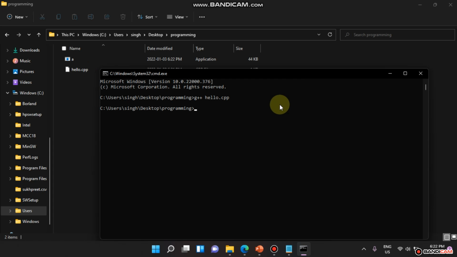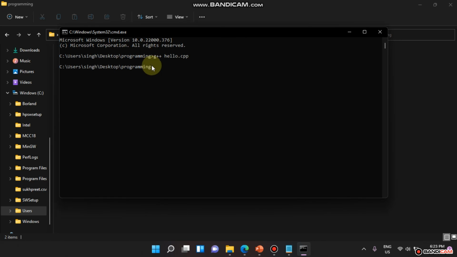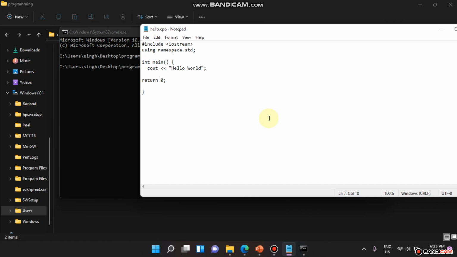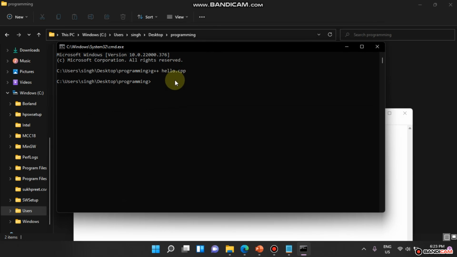It is taking time. Okay, I just ran my program right there. You can see here nothing happened, which means we didn't get the output from hello.cpp. Our program was a hello world program that will print hello world when we run it, but when I ran this hello.cpp, it didn't do anything. So why did nothing happen? Just think about it.